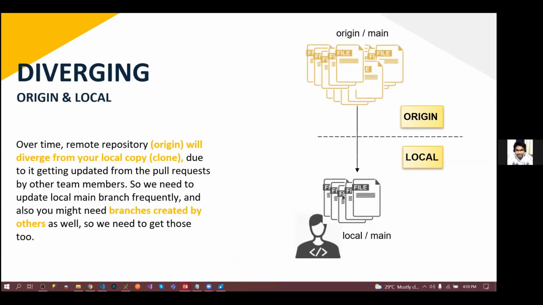So what you have to do is you have to update your local main, right? So it can be visualized like this.